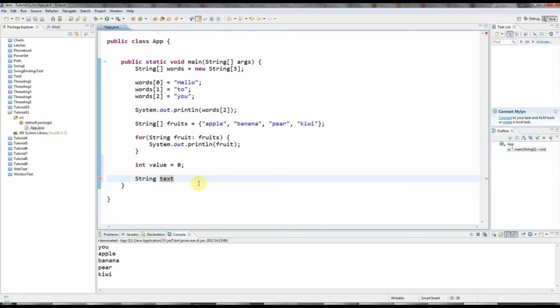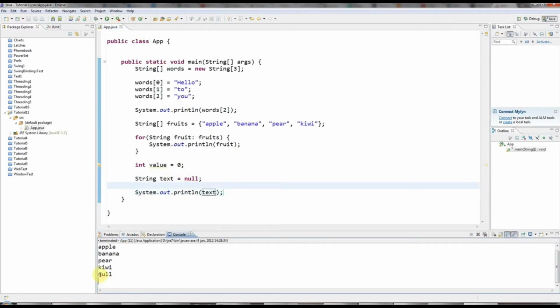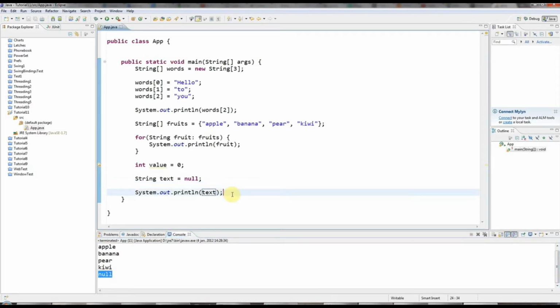And the default value for references is null. Null just kind of means point this reference at nothing, so it's not pointing anywhere. And I can do a sysout on that actually. I can say sysout text, and then I get null. And this isn't the string of characters "null". This is an actual special value that means kind of nothing.